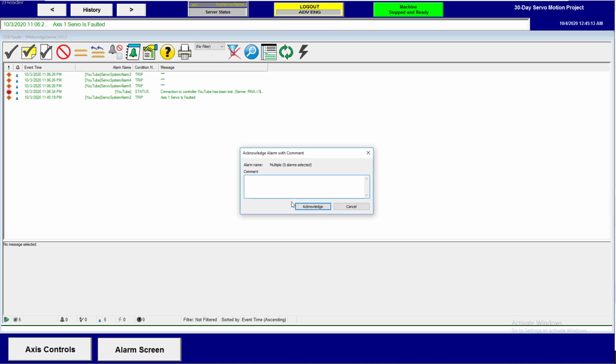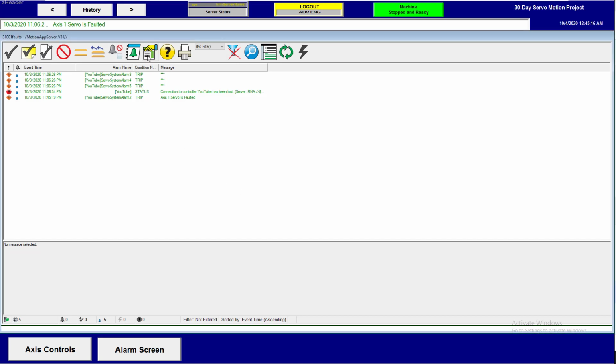Actually, let's come over here. I think it's a not acknowledge. Yeah, so we clear all our faults, and then if we get a fault in, what we'll do is it will actually come in here and do that. We can add filters too, but we have no filters yet.